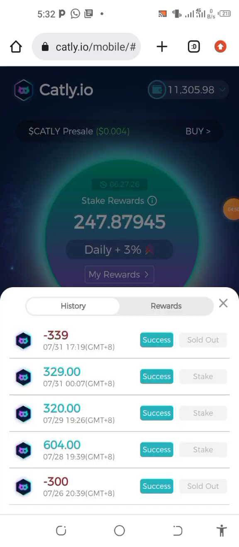Okay guys, right here you can see it has shown success. You can see it has been sold out. So let me check my Binance because I've not received any notification yet. Let me check my email, then I'll check my Binance and see if I received this USDT.